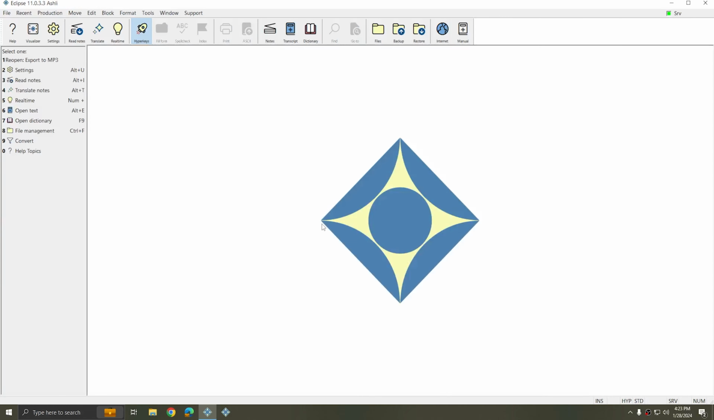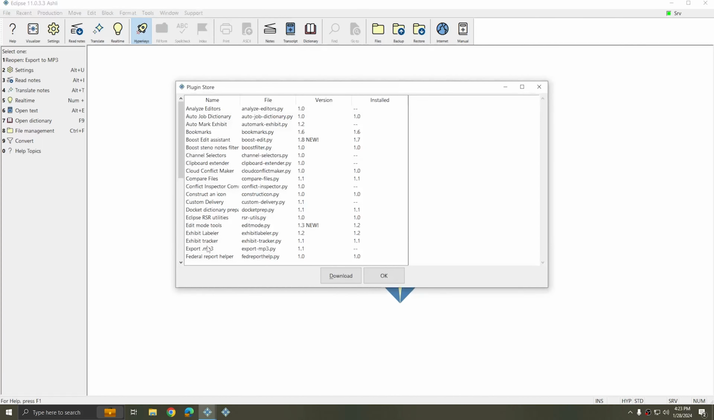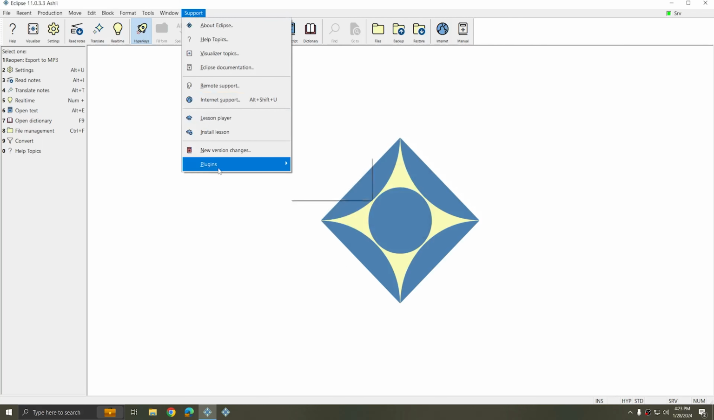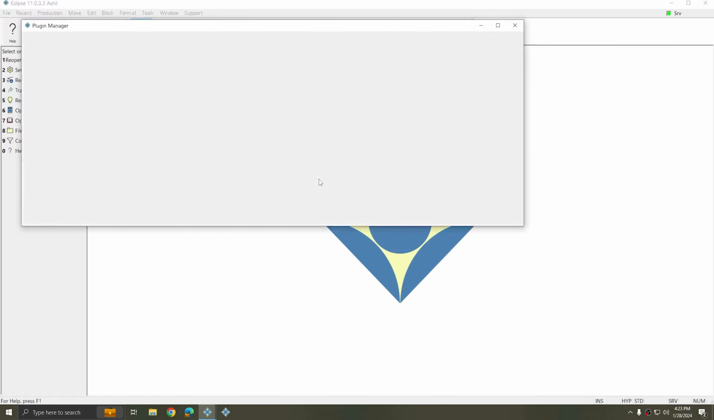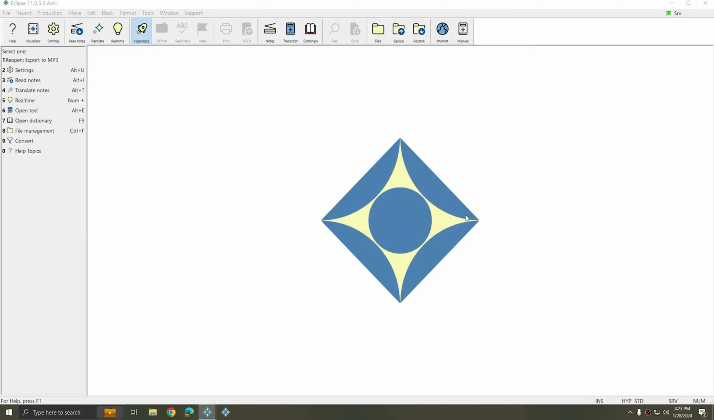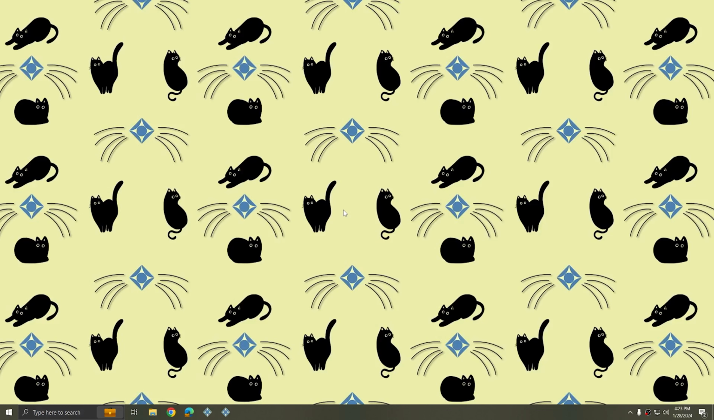I'm going to close this file, and I'll go to Support, Plugins, Plugin Store. I'm going to find Export MP3 and click Download. I'll click OK to the confirmation once it's done. And I'll go to Support, Plugins, and this time I'll choose Manage Plugins. And I'm going to choose Export MP3 and click Enable, and then OK. It's going to prompt me to restart Eclipse, and I can click Yes to do so.